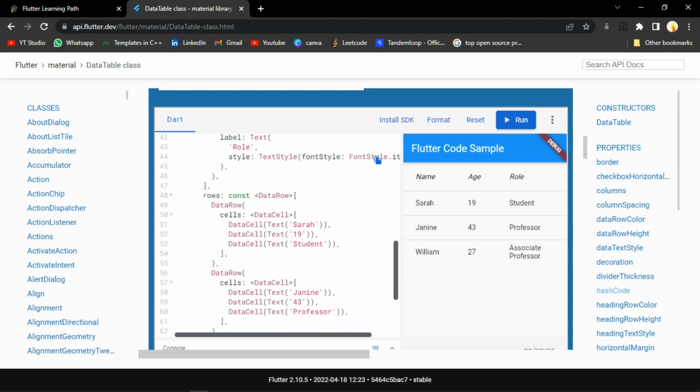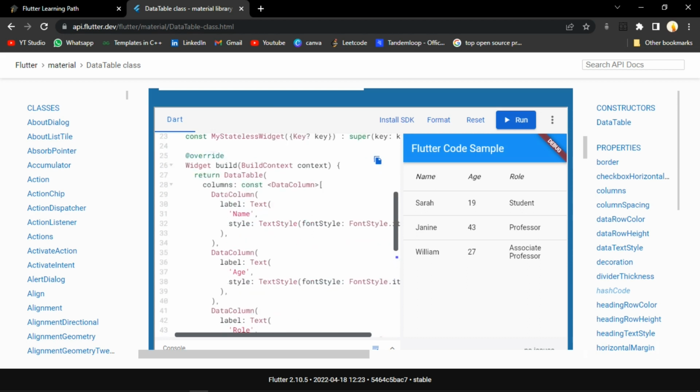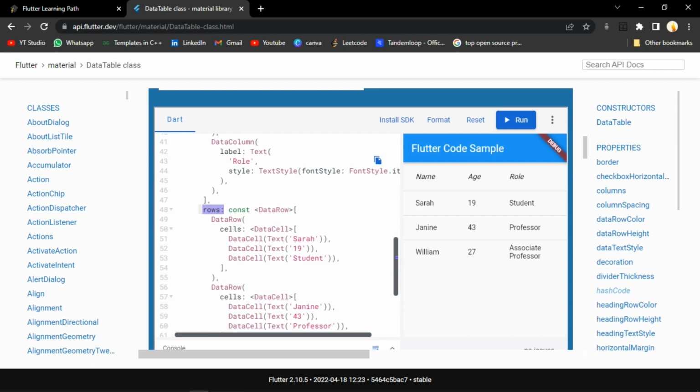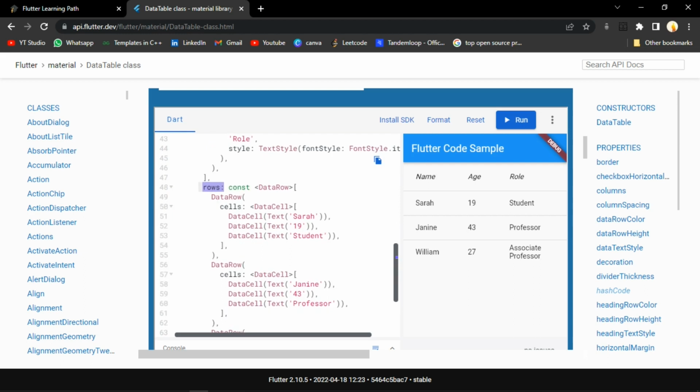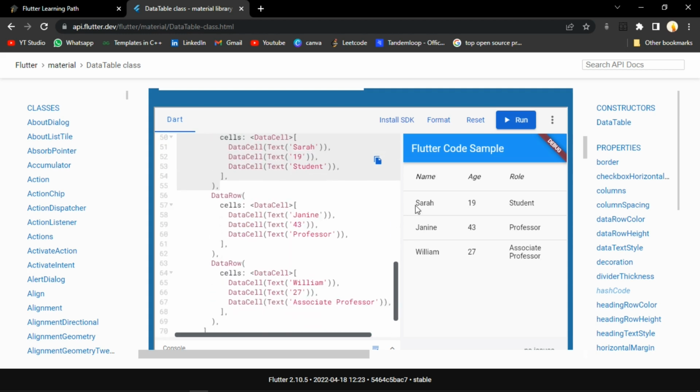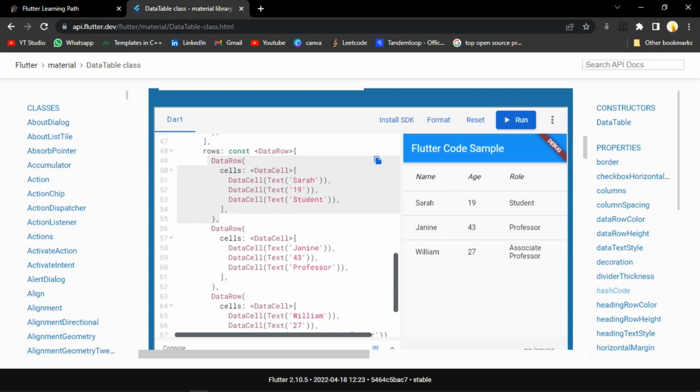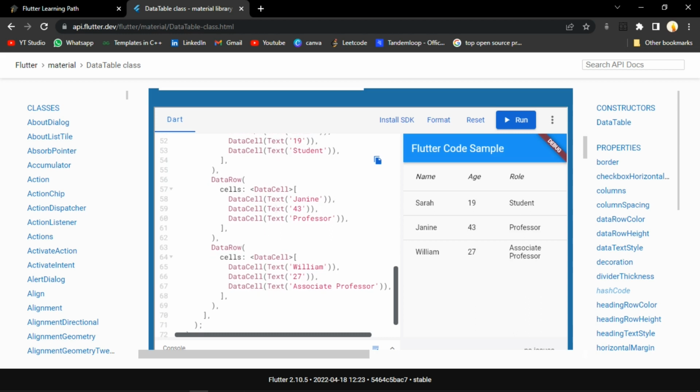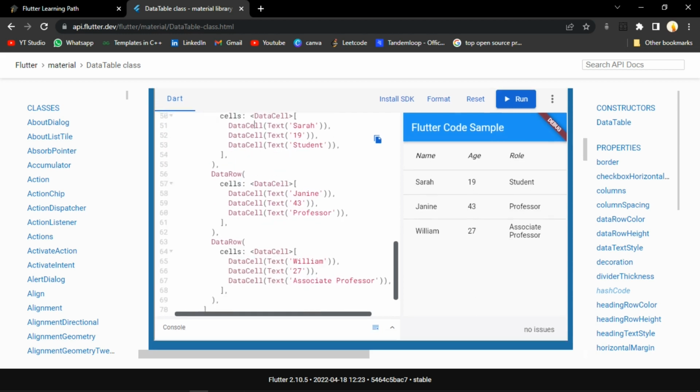So we have simply used the rows property of this data table. For that data table we have used the rows property, and in that rows property we have three rows. For three rows we mean these three rows, right? One row, two row, three row, and each row has three cells. What are these cells? This one cell, second cell, and third cell, right? So these are the three cells.